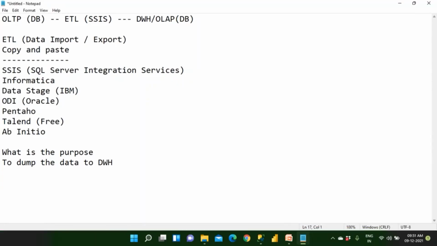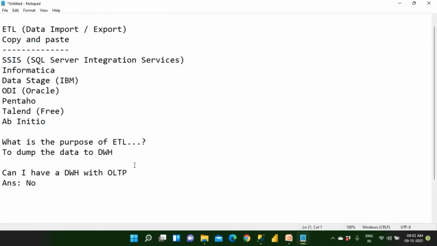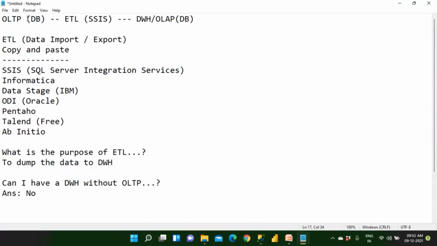To dump the data to data warehousing. Okay? So if somebody asks what is the purpose of ETL, what should we say? The purpose of ETL is to dump the data from OLTP to OLAP, or OLTP to data warehousing. So can I have a data warehouse without OLTP? The answer is no. Understood? So without OLTP, we cannot get the data. The data has to come from there.